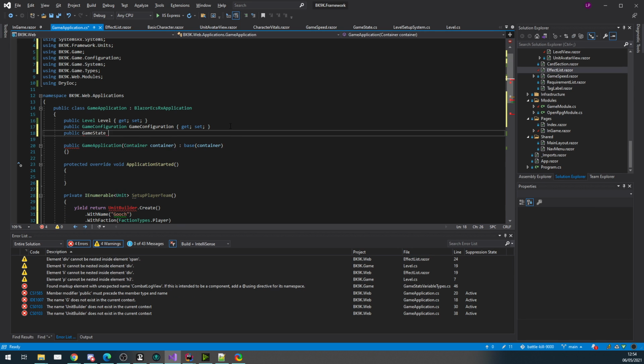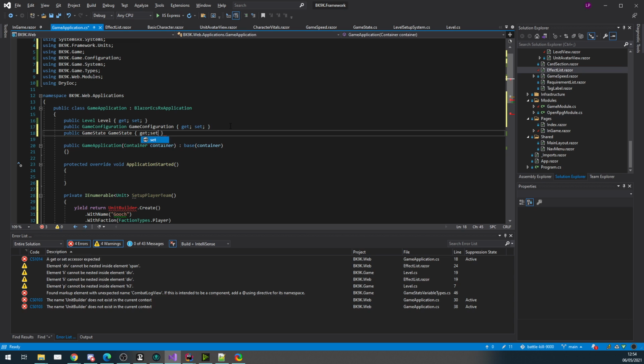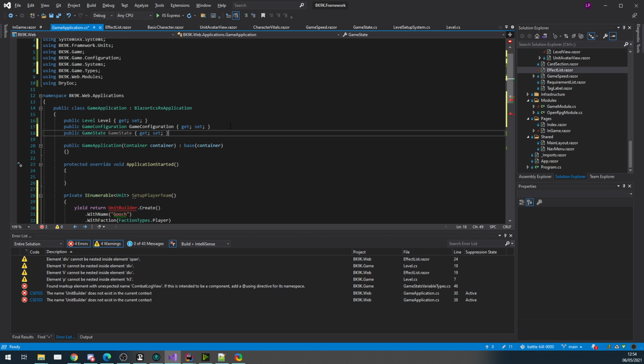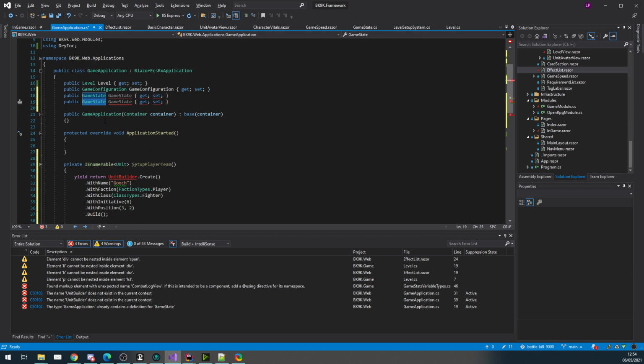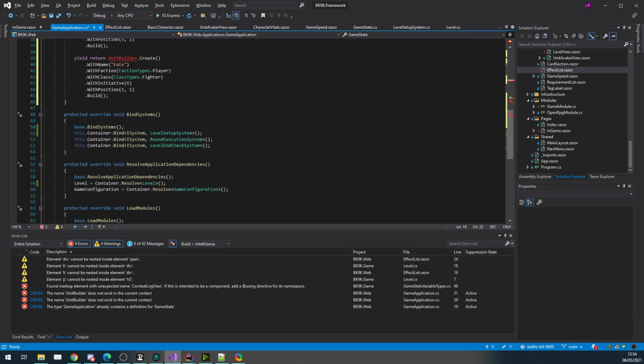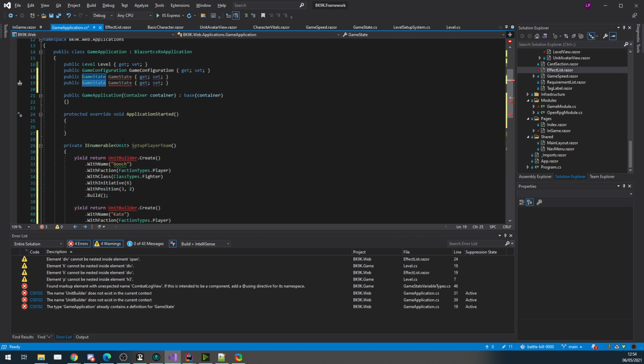Game state. And I have to do it semi-hacky here. In Unity, actually, you have to do the same sort of thing, because this is the root entry point. You can't really hack around that. So you have to manually do the resolving here as well, because it's not really injecting itself. Game state and unit builder.